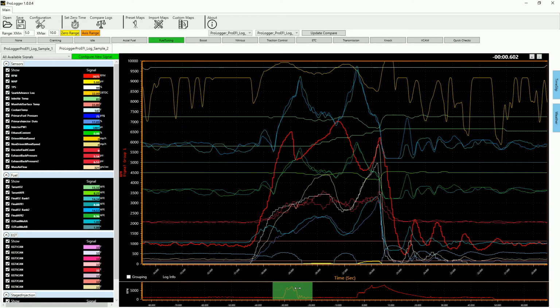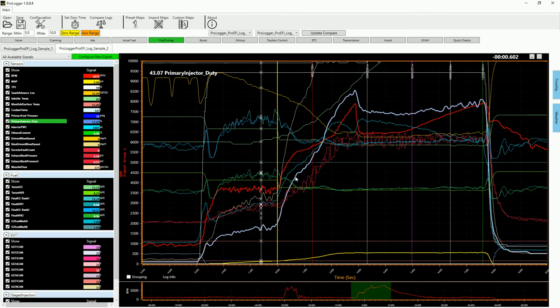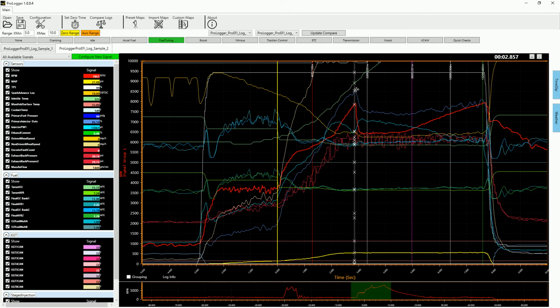Or from this point here, we can set the zero time or the zero range, and it's going to automatically drop us over to that portion of the log. So if we hit that, it resets the log, puts us right back to that area in the window where the run was made. From this zero marker, as we scroll through, it shows us the time in that run where that happened. Okay, so we've got our 60-foot marker, 330, 660, 1,000 foot, 1320, all that's right in there.